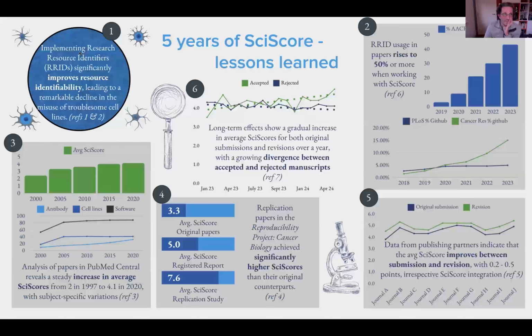Now, we also have been working, of course, with publishers for already quite some years, some of them. And we have published a number of papers studying what the effect is of SciScore on the whole peer review process. And I'll take you through them step by step. So the first is that if you use the RIDs that Anita mentioned, actually, of course, the resource identifiability will go up, and it decreases, for example, the misuse of troublesome cell lines.